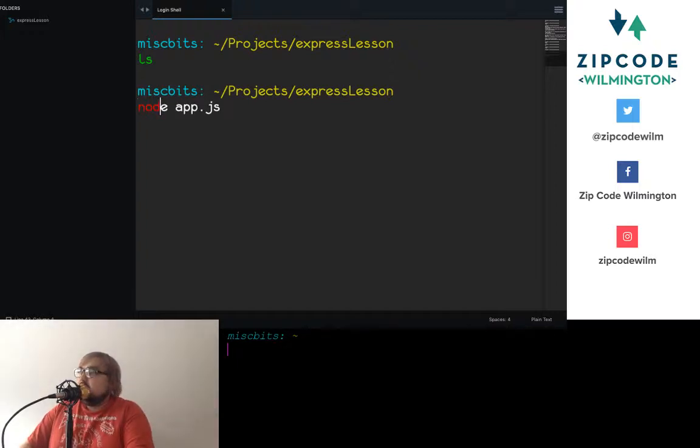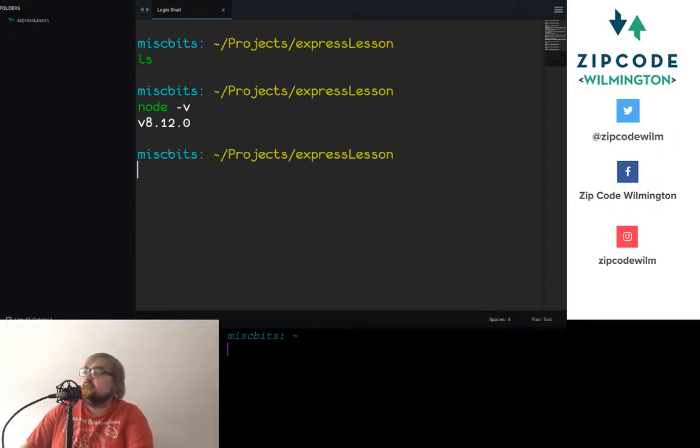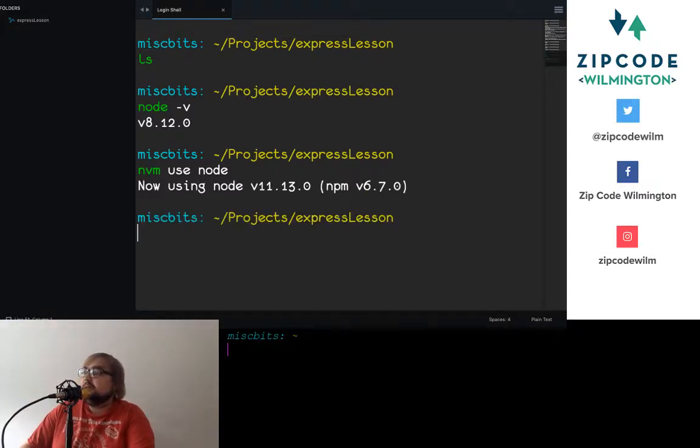Right now, I am running Node. The version of Node that I'm going to be running is 11.13, and NPM version 6.7. If you want to have the same version as me, go ahead and switch to that version, although it should technically work if you're on Node 10 or above.